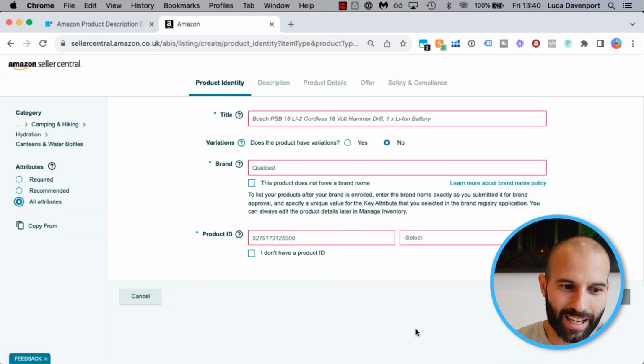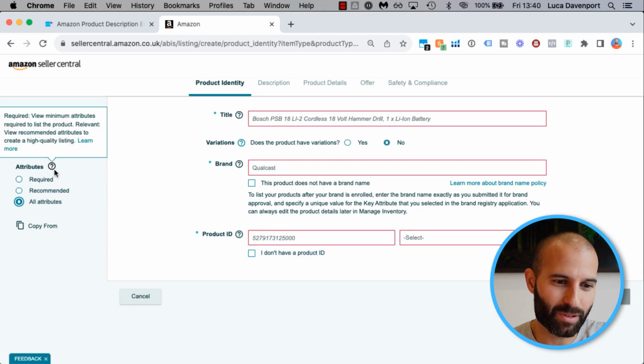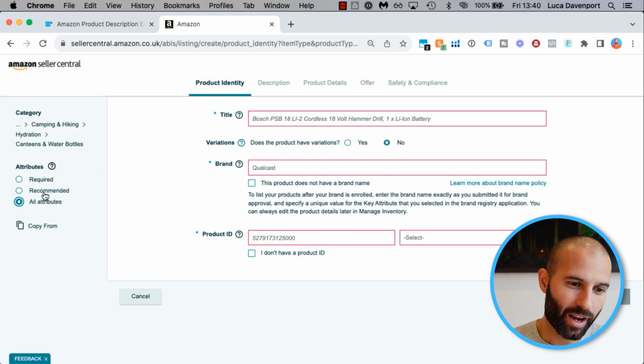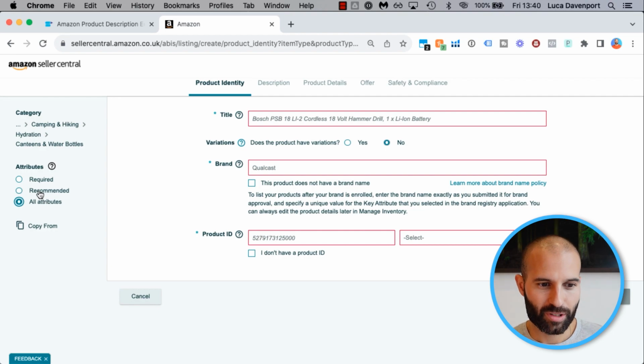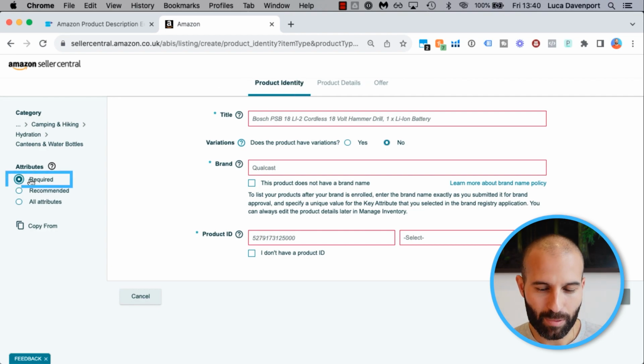So what you'll see on the left-hand side is 3 tabs under attributes. So the top is required, one's recommended, and one's all attributes. Now, if you click the required tab, what the tool is going to do for you is show you only the tabs that are required by Amazon for you to enter to be able to save it. The minimum amount of information that you need to give Amazon to be able to save that product listing. Then obviously if you click recommended, it will be the minimum requirement plus any that Amazon recommend. And then if you click all attributes, then that will show you all of the available options.